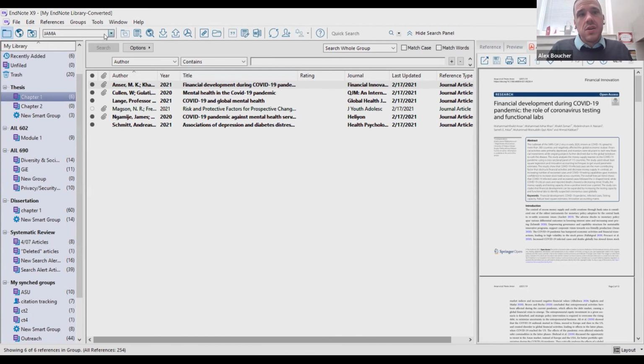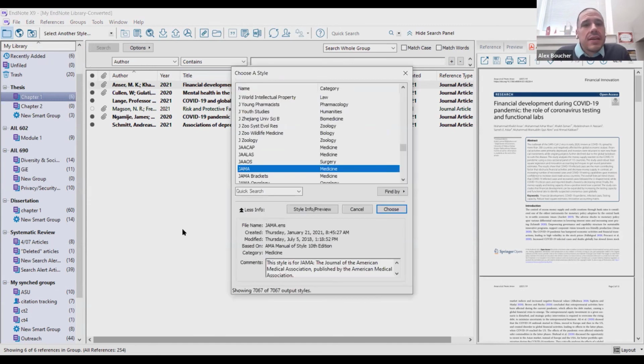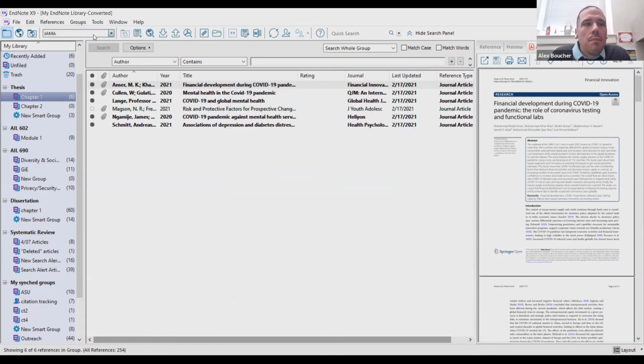Let's see. Oh, also up here at the top, you have your output styles. We'll get into that more with doing cite while you write in a Word doc, but you have a number of output styles here. And if you can't find yours, you can click select another style, and it's tough not to find yours. Maybe if you are submitting to a journal that has their own, it's possible that you wouldn't be able to find it in there, but it has a lot of styles, and it's difficult not to find the one that you're looking for. But we'll get into that more soon.